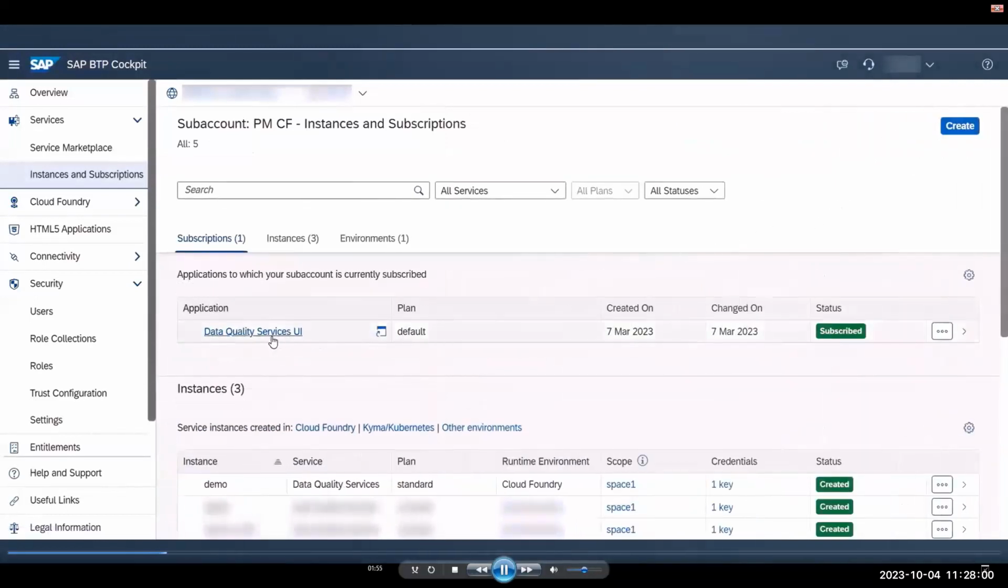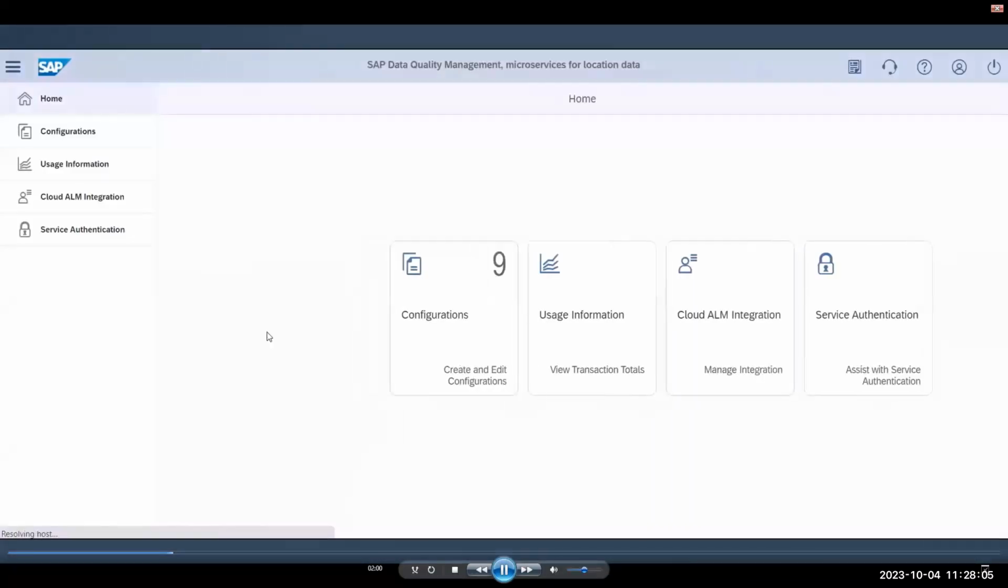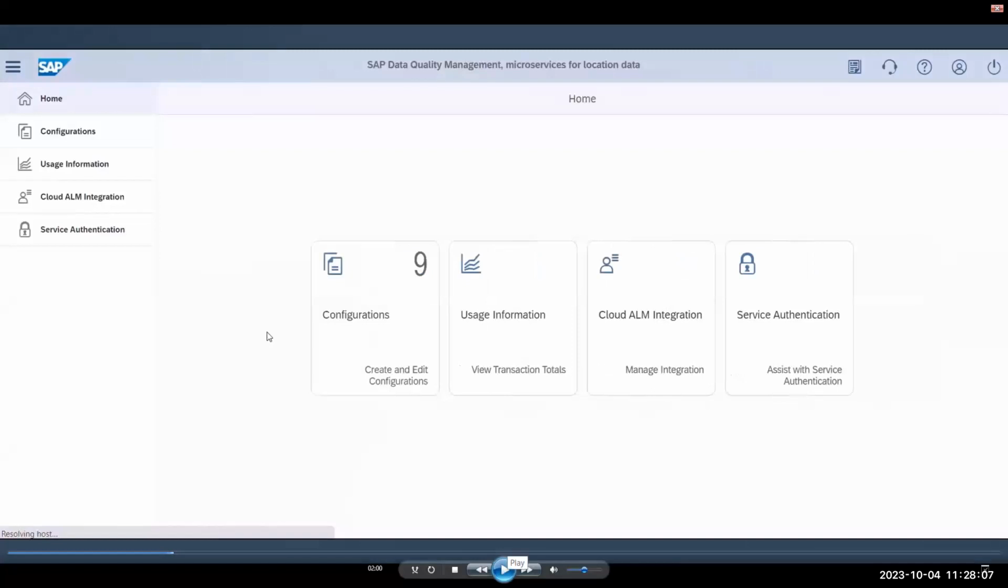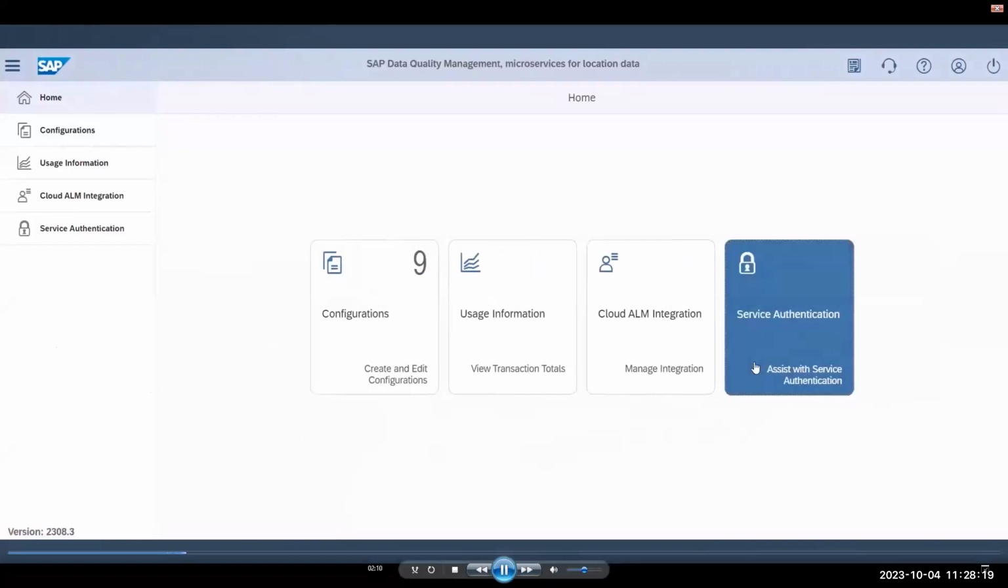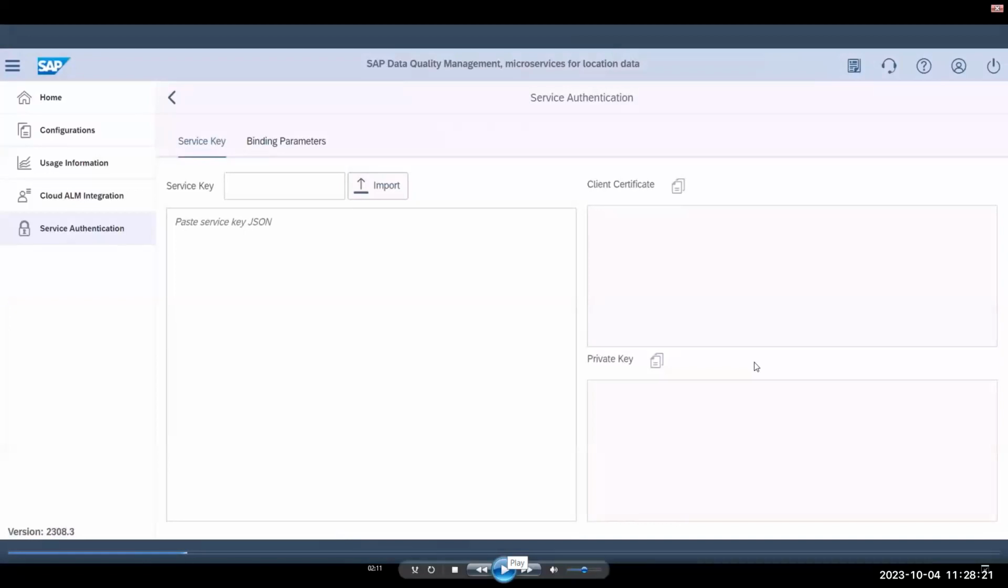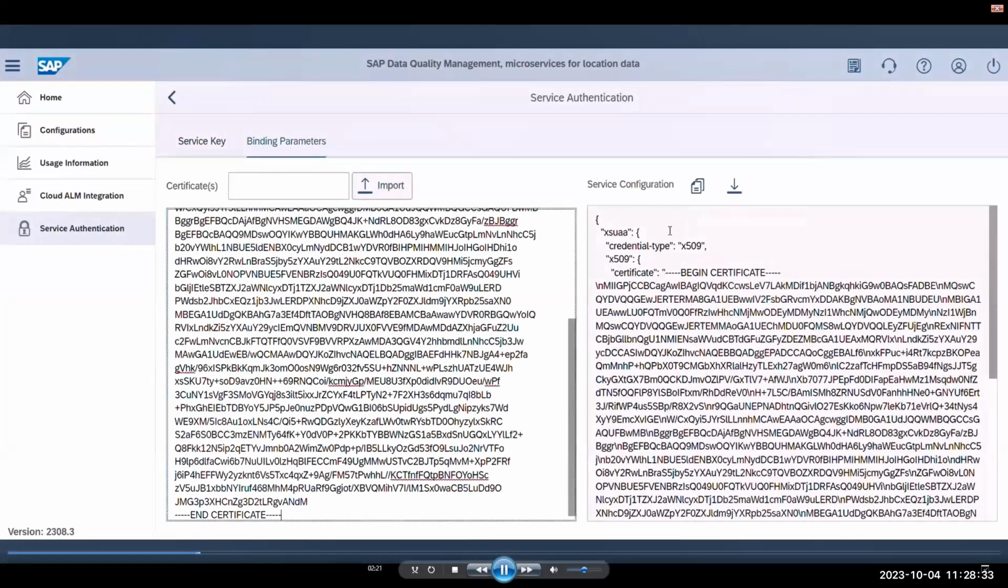So next I'll be looking at the data quality services UI. So here we have 4 different tiles now. So we'll be going through each one of these. So let me start with the service authentication tile. This is actually a new tool. It's just a handy tool to help you generate the parameters that I just pasted before.